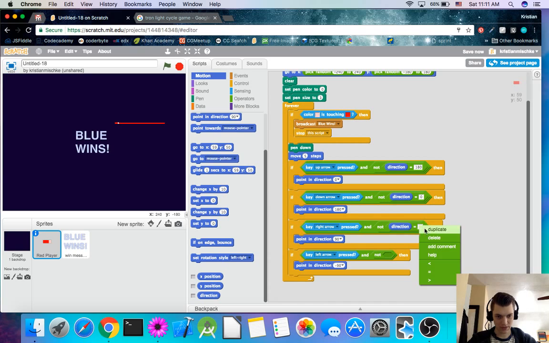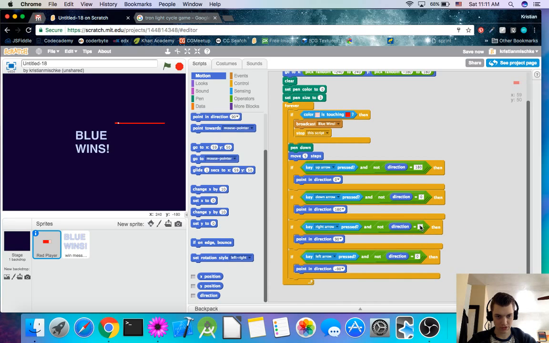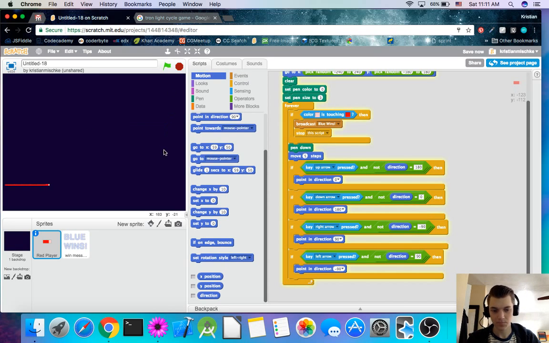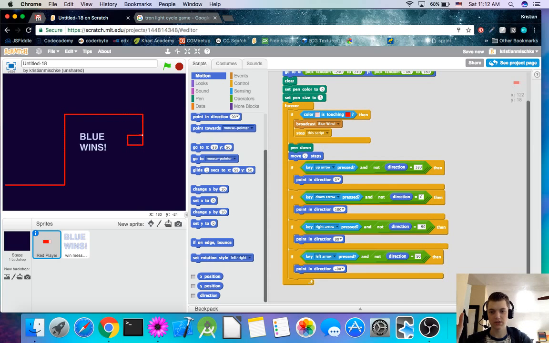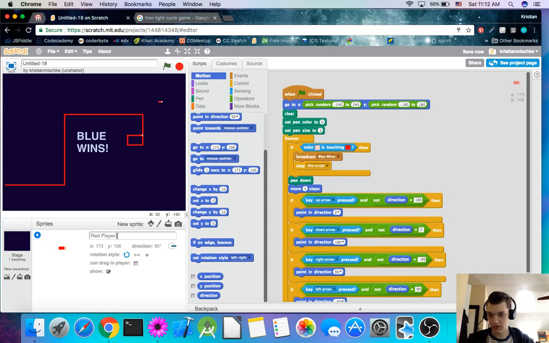I hope this makes sense. Pretty much you just switch it. So for right, it will be left, and for left, it will be right. So now I'm pressing down. I'm going right, now I'm going left. So I can't go backwards on myself. So that's awesome. So now I'm just going to duplicate this player, and I'm going to make this the blue player.